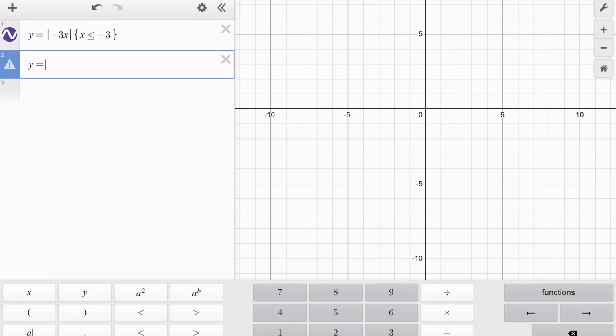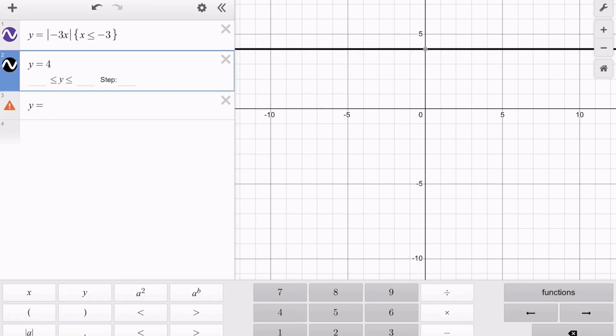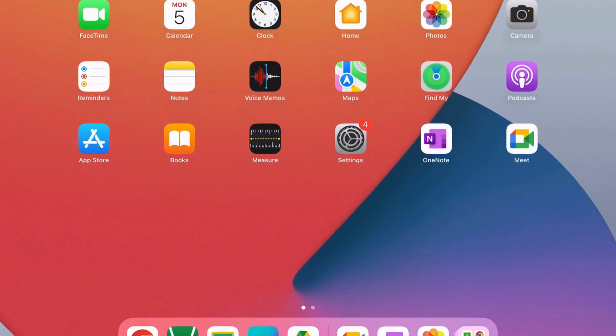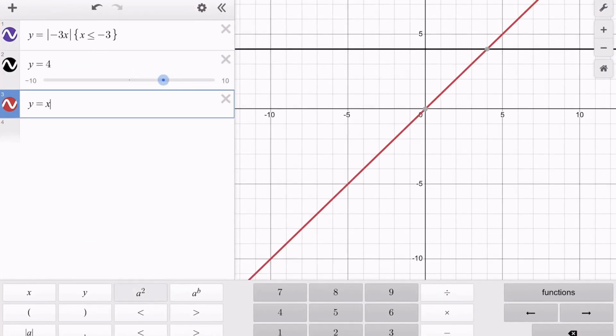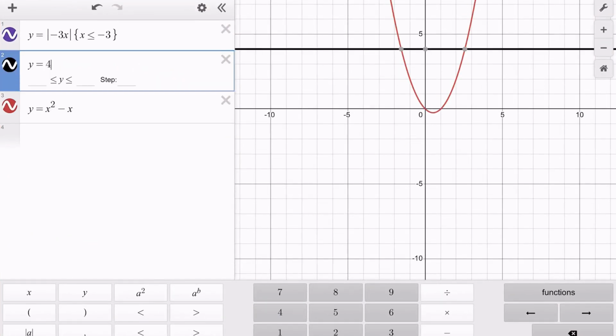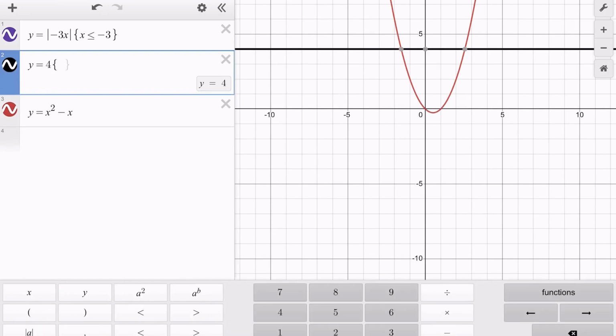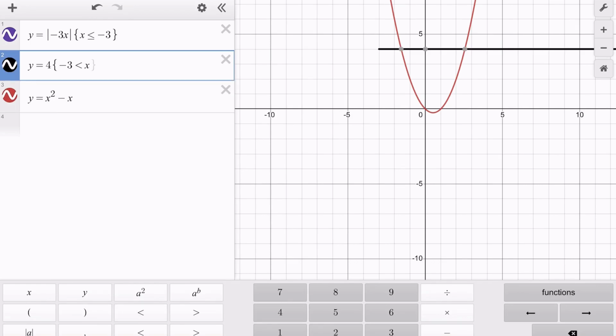Then I'm going to do y equals again, and I'm going to go find those pieces. I think the middle one was 4. So y equals 4 and then x squared minus x. And then again, I'm going to want to put those curly brackets to write where the x values for that piece were. So this one was negative 3 less than x, less than or equal to 0 maybe.